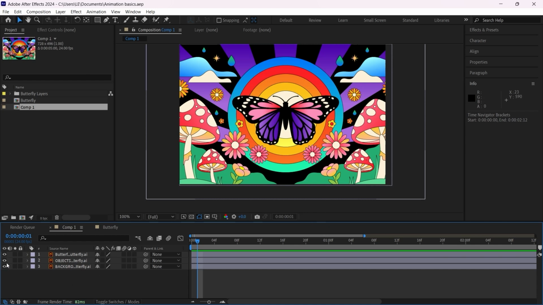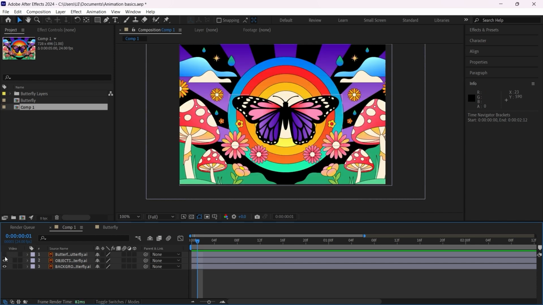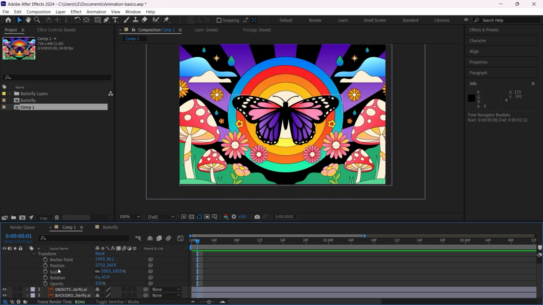So in this case, we have the background and we have the butterfly, okay? So we're just going to be animating the butterfly, and this should give you an idea if you want to go ahead and animate anything else. So first thing first, click on here, and then transform. And then right here, you can find the parameters that you can use to animate.